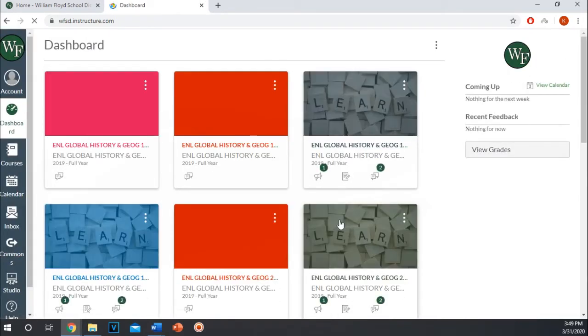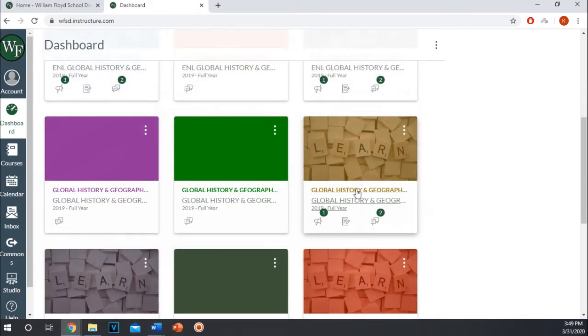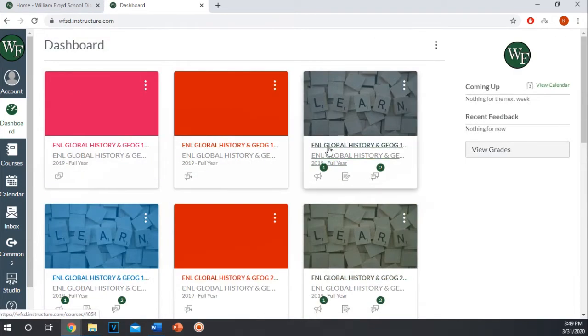Now your Canvas will look slightly different. I have a lot more icons than you based on my sections of my classes, but maybe you'll have one that says Global History, like this one. Or maybe it'll say ENL, English as a New Language Global History, depending on the class you are in.